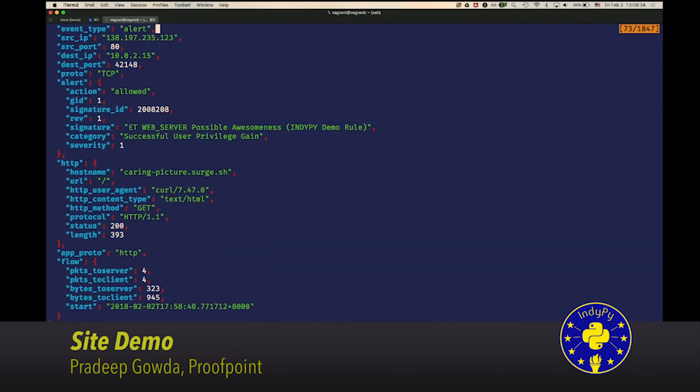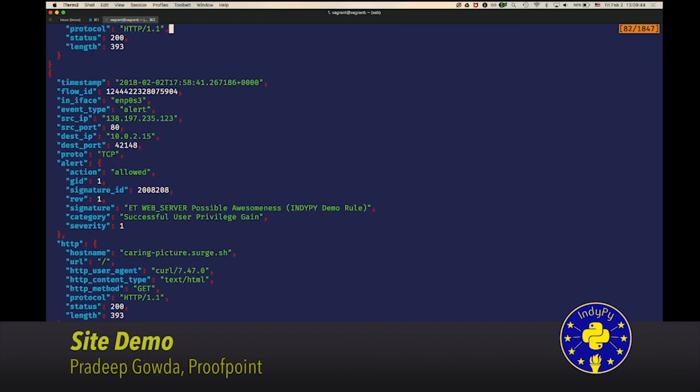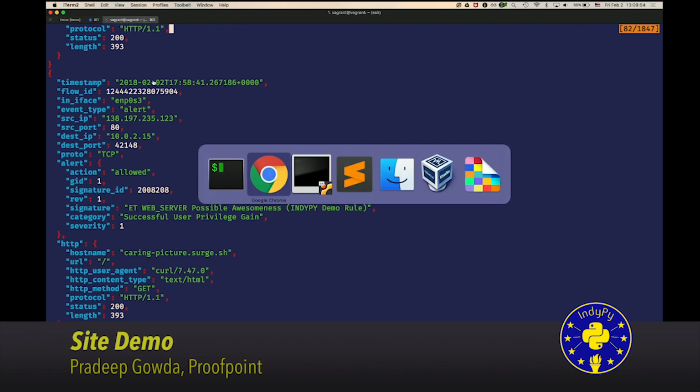So this is the actual log that I'm expecting to see. This is an event that was generated that said, oh, this signature fired, and then what is the alert? Basically, it is possible awesomeness. Wow, that's great. We caught the thing that we were planning to catch, right? But this is very plain JSON stuff. We want more colorful stuff, right?